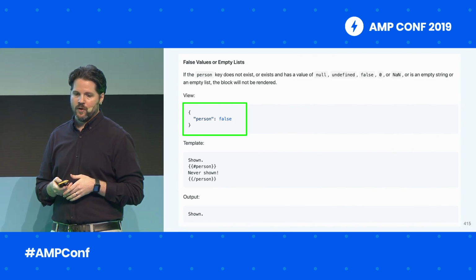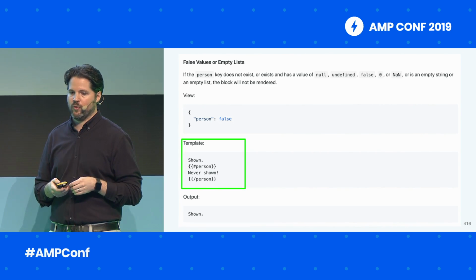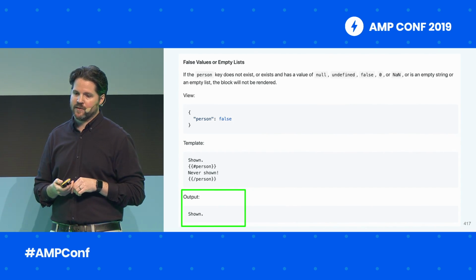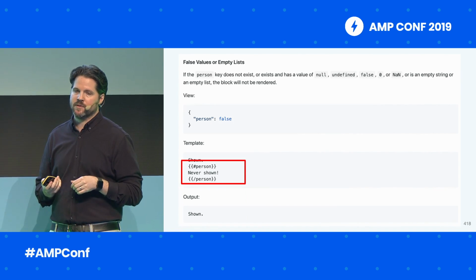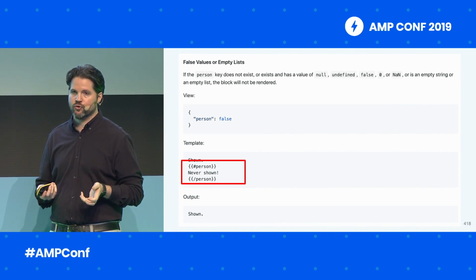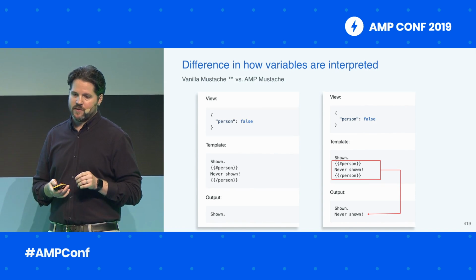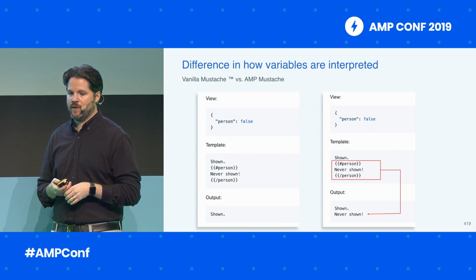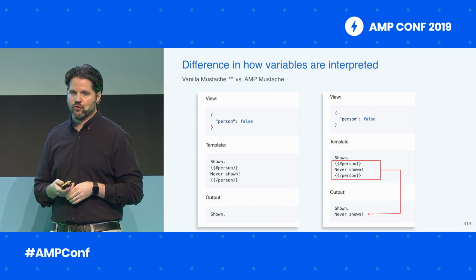not be rendered. So given a key value with person false, and a template where we would print never shown if the person was set to true, the output we would expect to see in this case is the text shown, because this part of the template would only display if the person value equals true or is truthy. So AMP in this case will actually render the never shown text, because AMP mustache doesn't read the value of the key to infer truthiness like you would expect. Instead, it sees the existence of the key as truthy.